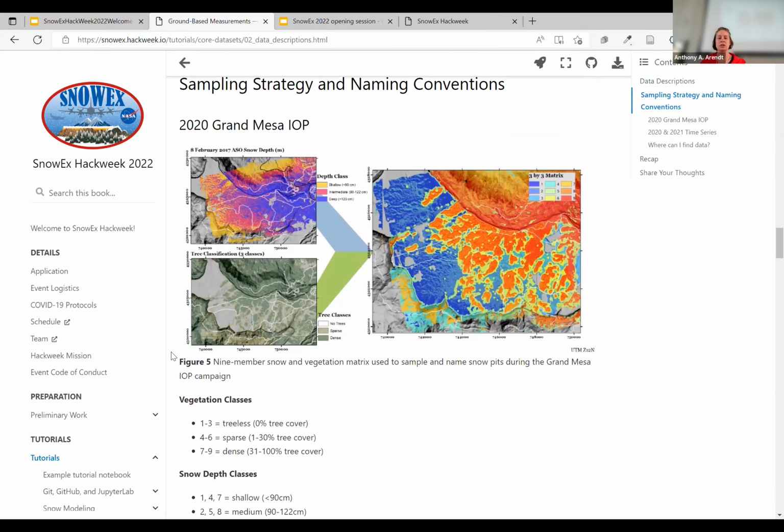So that concludes a very high level look at our core data sets. Now I just want to make sure you have enough information to get going and you're not super confused by the sampling strategy or the naming conventions for these data.